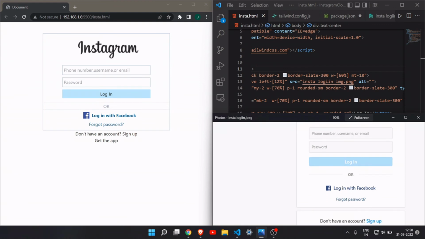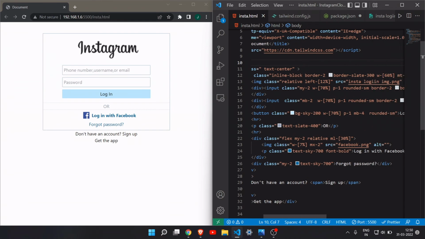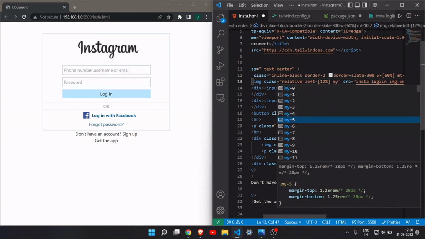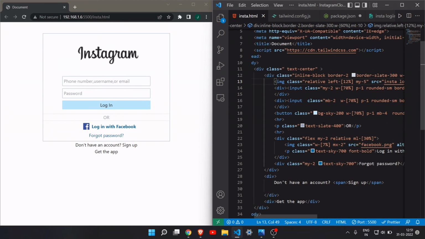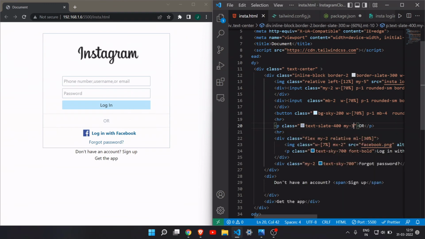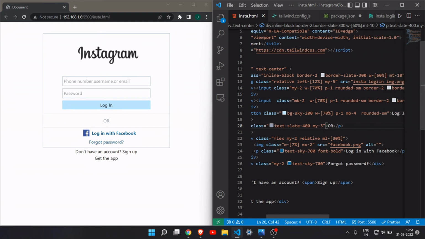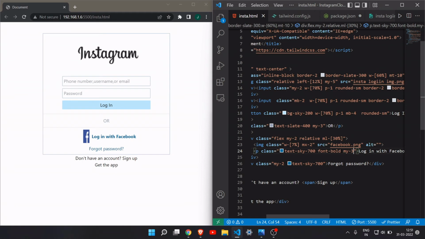And I think we need a little more margins. So let's just say in this one, margin y, let's say 5. Yes, this looks great. And for the or, let's say 3. Yes, this also looks great. And login in Facebook also, we need a margin of 3. Oops.